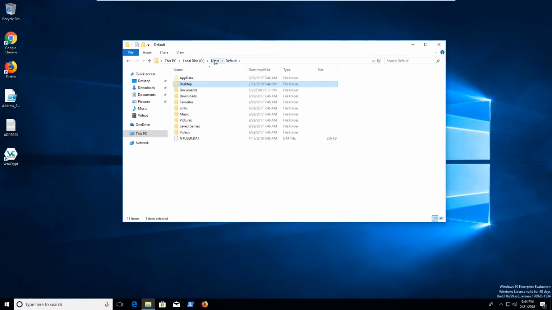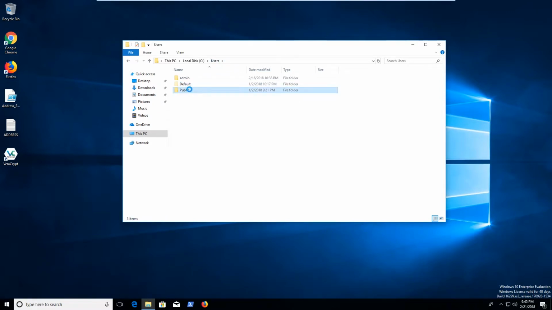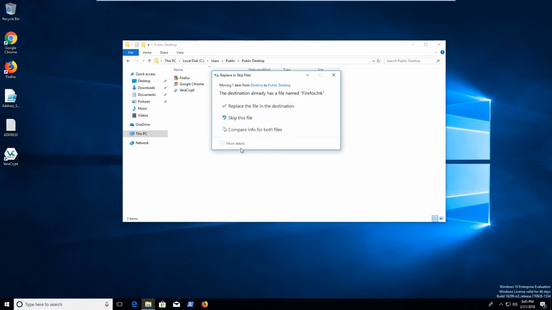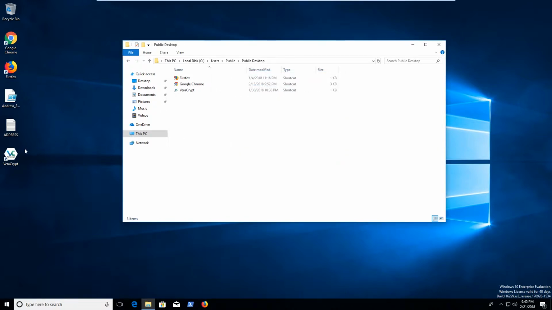Another thing we can do is go to Public, because this is where it'll change my desktop, and go to Public Desktop, which is also hidden, and I can paste right here and continue. Okay, fine. Let's move this into here. There we go.